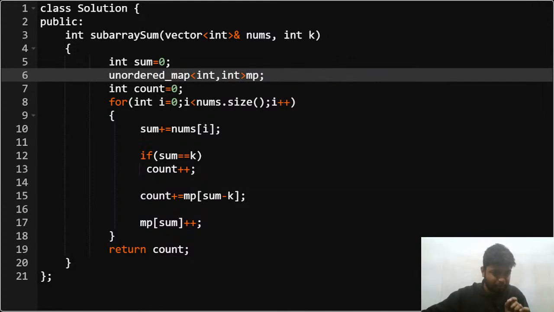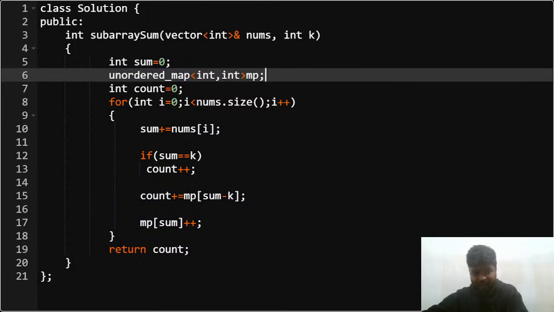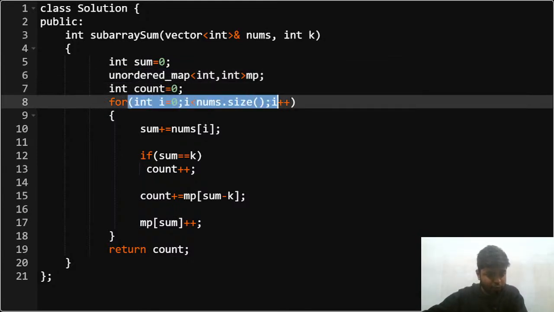Now I'll explain it once again, but just give me some time to explain the code part as well, because this is important. So I have an unordered map, a hash map, I have the count. Now what I'm doing is iterating through the array.